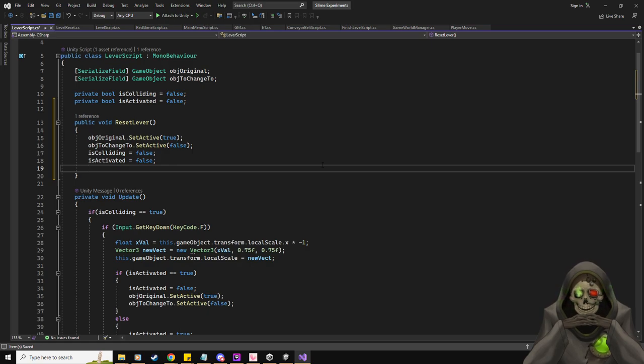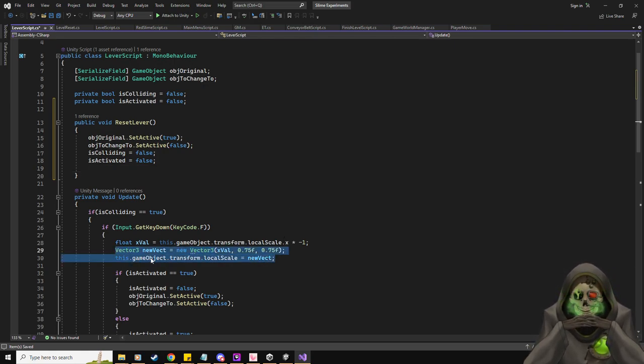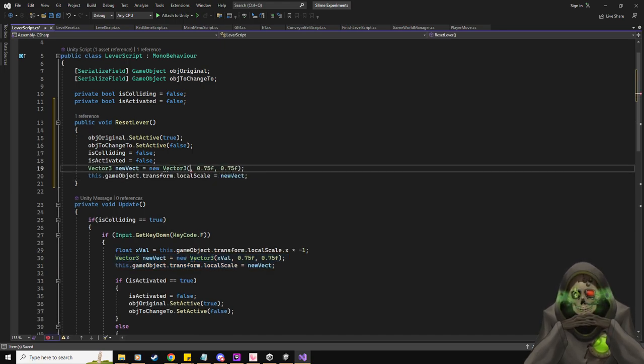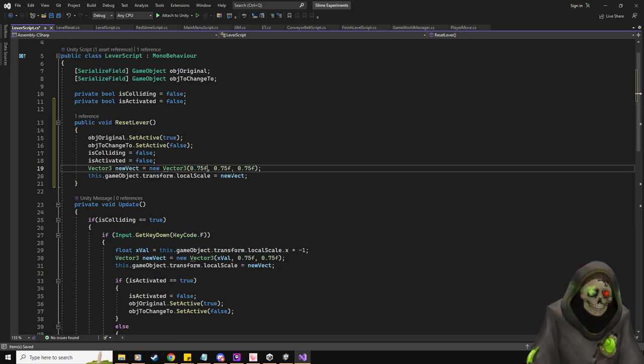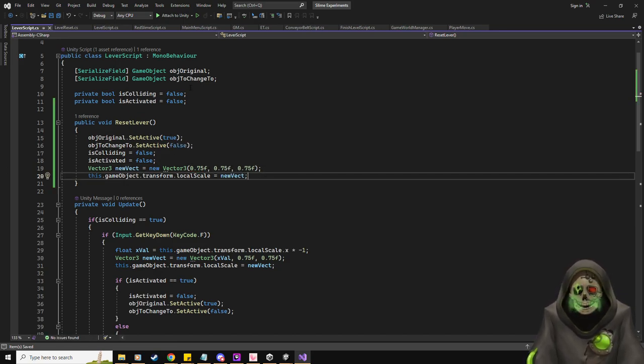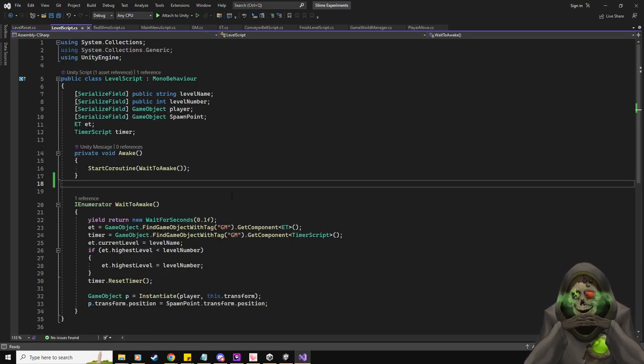So we just need to do, copy this. 0.75f. Great. So that undoes the change that the lever flicked. It undoes those booleans. It changes it back so the lever is facing the normal way when it gets flicked. And that should be all. Okay. The lever reset is done.